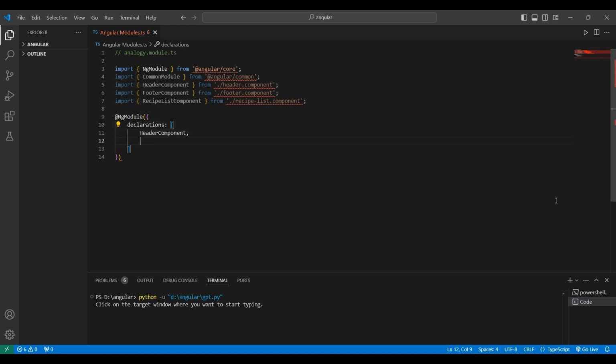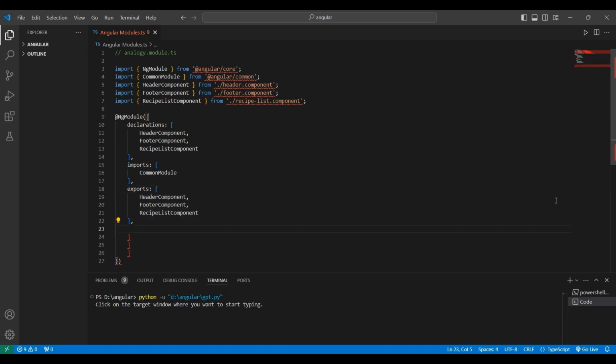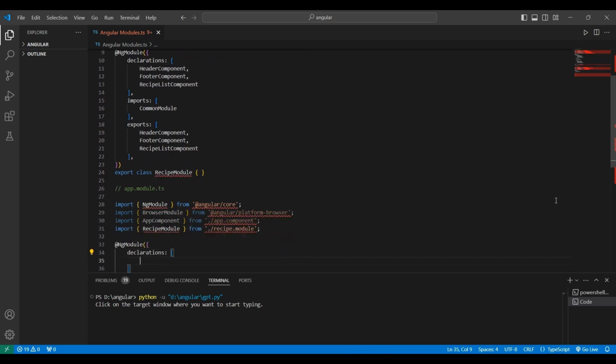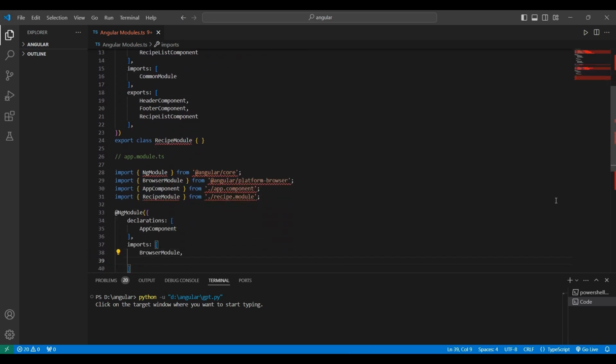By specifying these components in the declarations array, we inform Angular about the components available in this module. The imports array includes CommonModule, which provides essential Angular directives and pipes commonly used in Angular applications. Furthermore, by specifying these components in the exports array, we make them available for other modules to import and use. This feature promotes code modularity and component reusability within the application.